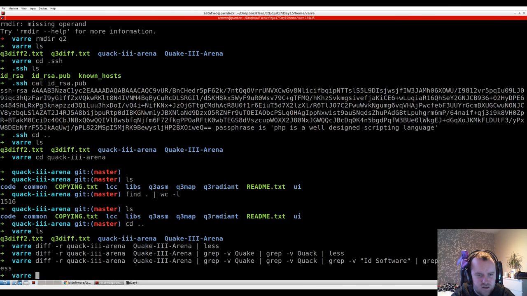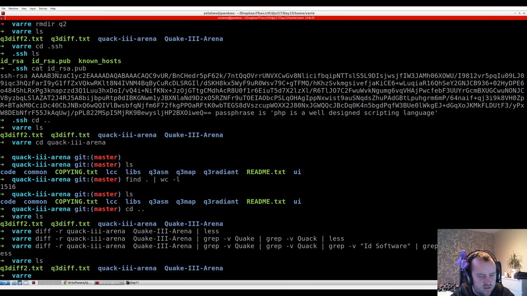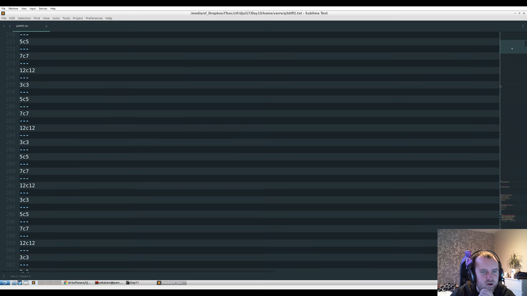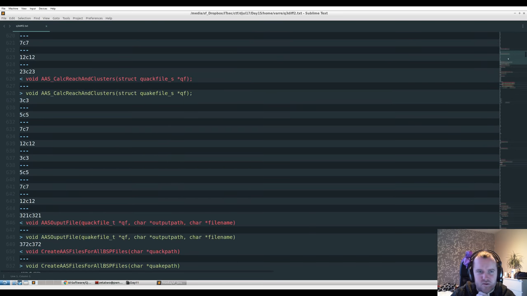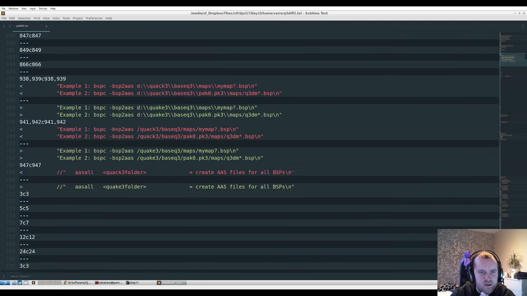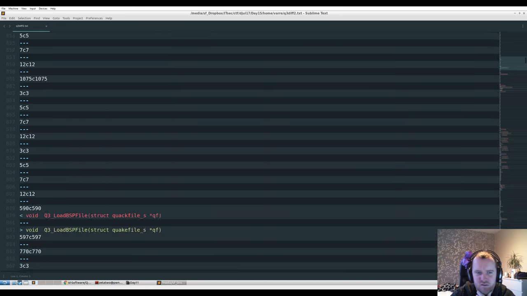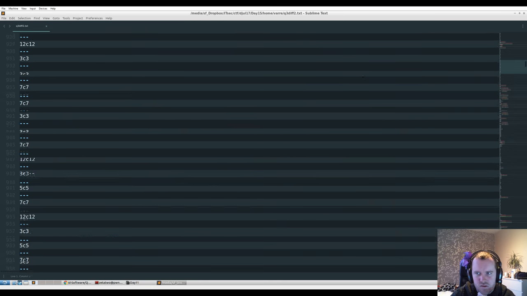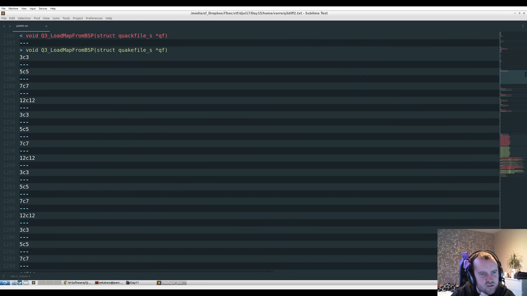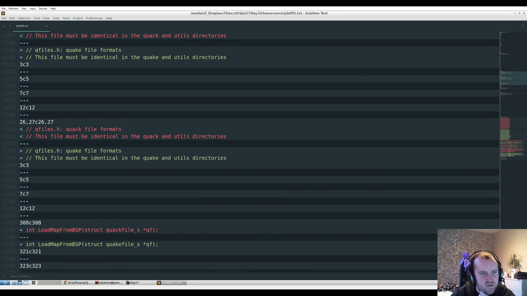So there are some changes still. So I wrote the diff to a diff file, and opened it up in a text editor, and just started browsing through it to see where there are more interesting changes. Okay, so they have changed some names from Quake files to Quack files. So we could filter them if it's too much, but let's just continue looking a little bit.